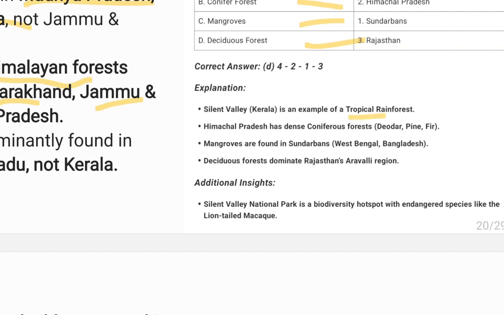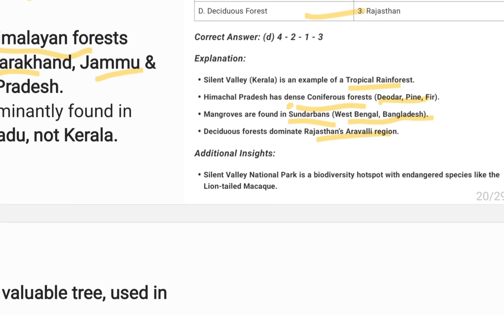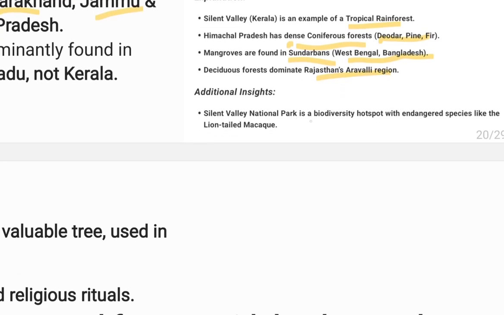Silent Valley in Kerala is an example of tropical rainforest. Himachal Pradesh has dense coniferous forest, deodar pine trees. Mangroves are found in Sundarban, West Bengal and Bangladesh. Deciduous forest dominates Rajasthan's Aravalli region. Silent Valley National Park is a biodiversity hotspot with endangered species like the lion-tailed macaque.